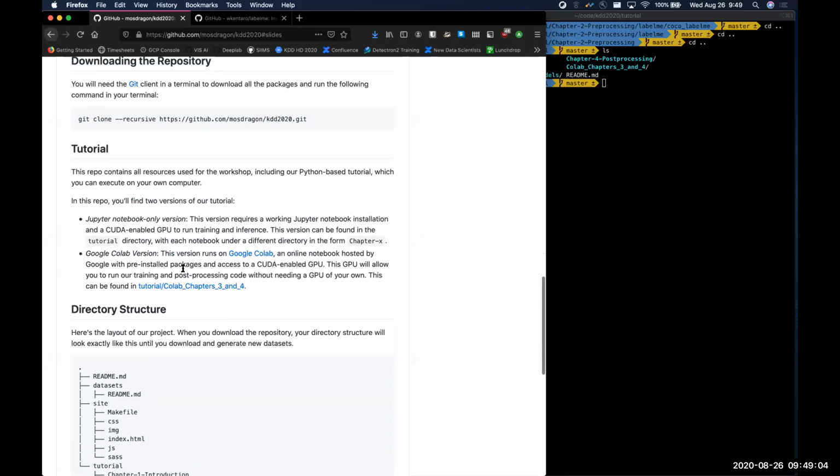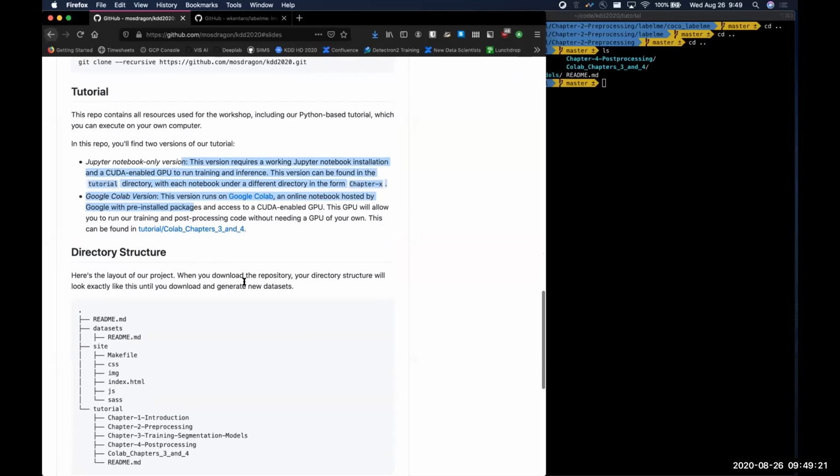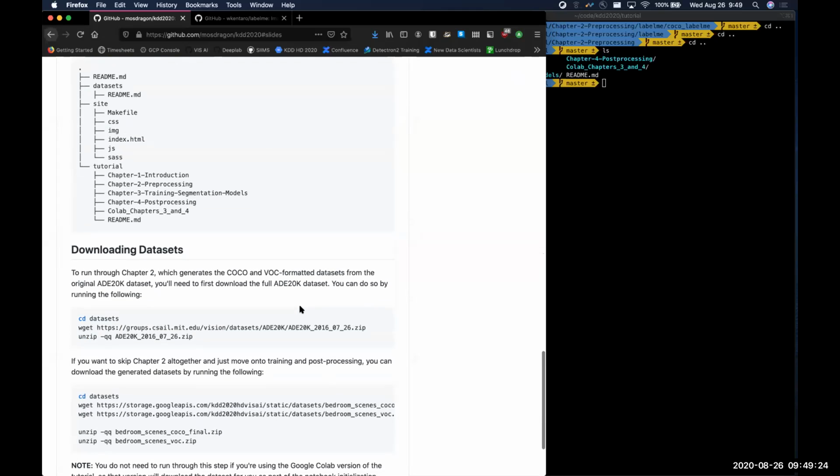Again, we'll also specify that we have 2 different versions of the tutorial. The part of the tutorial that I'm showing is part of the Jupyter notebook only version, so you'll be able to run this on your machine. And the next chapters will be on Google Colab, so you won't need a GPU for that portion, and you will not need a GPU for this portion. One thing I want to point out is if you are following along on your own right now, you can go ahead and download the full AD 20K dataset. And again, I'll explain exactly what we're doing in this pipeline. But if you run that now, you should be able to follow along pretty quickly.